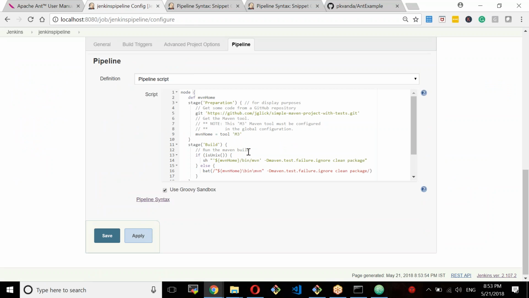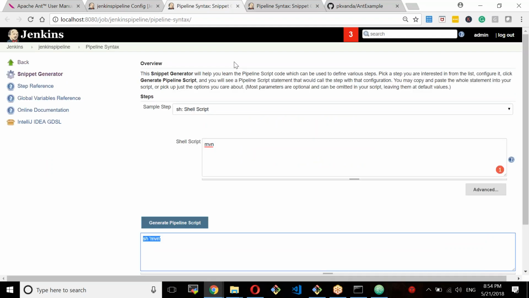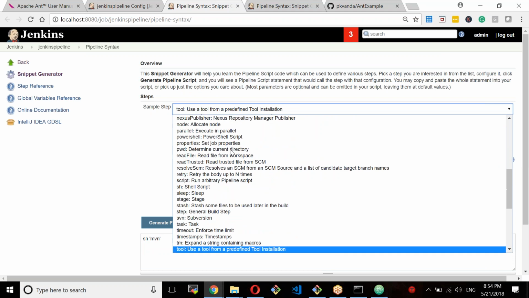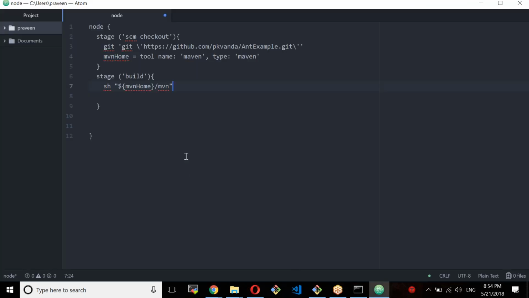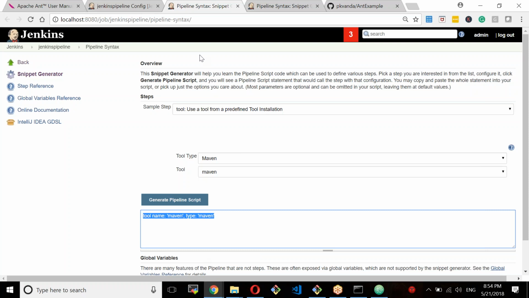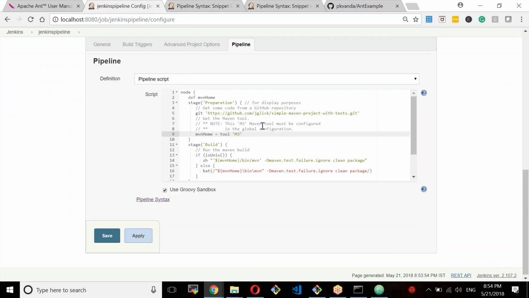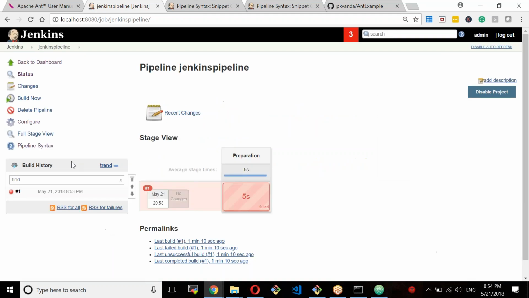reconfigure. Click on pipeline. My tool name is now... So here, tool Maven. My tool name is Maven. Okay, just copy that. So you just simply say Maven. Okay, the tool name is Maven and save it. Build now.